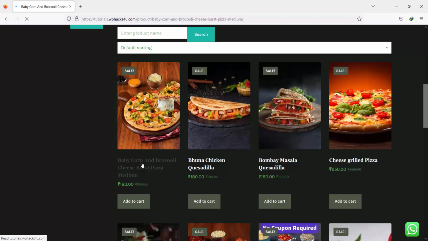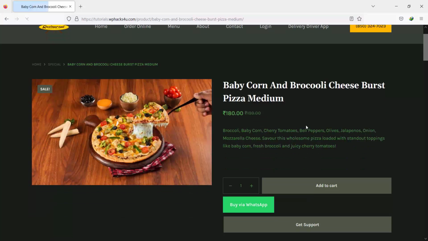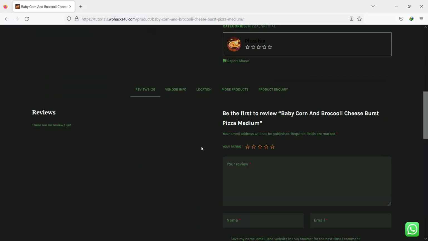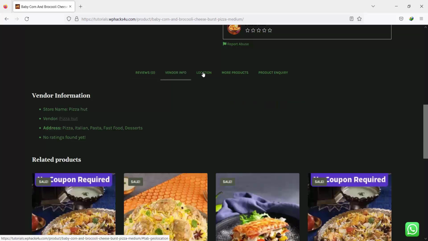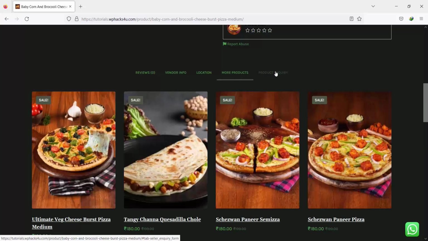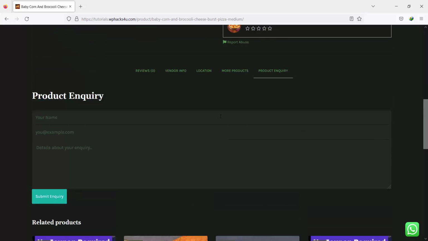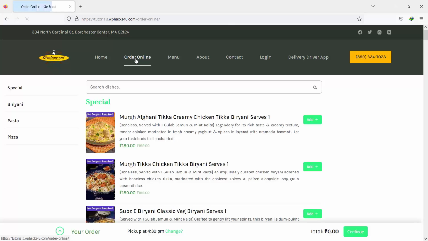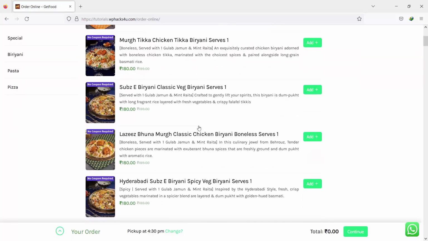Once a customer is going to add a product, they can see the product page like this. They can also buy with their WhatsApp, and you can see a buy via WhatsApp option is available on the website, and the restaurant name and the details on the product page, like the restaurant information, locations, and more products enquiry section. All these sections are available on the product page itself, and a customer can choose a product. Otherwise they can choose the order online section, which you can see on most food ordering websites.